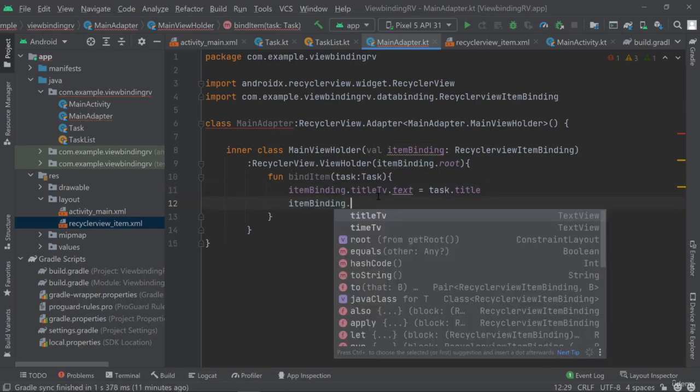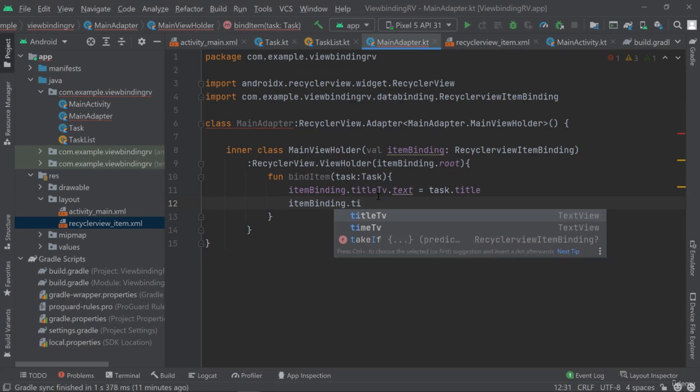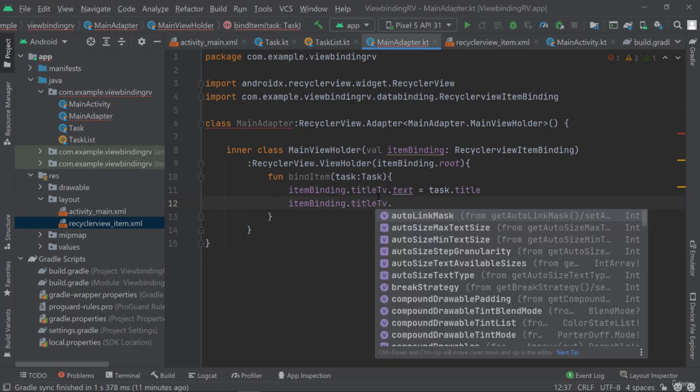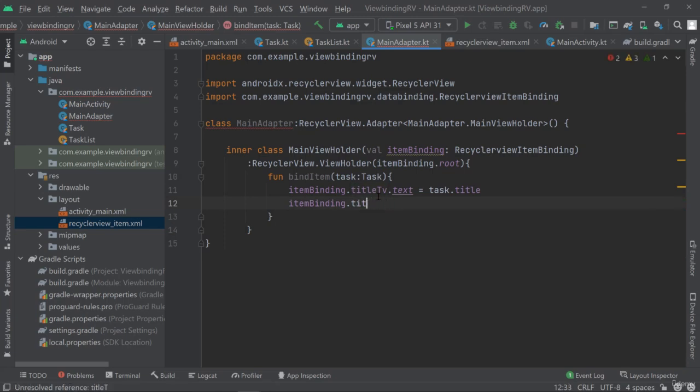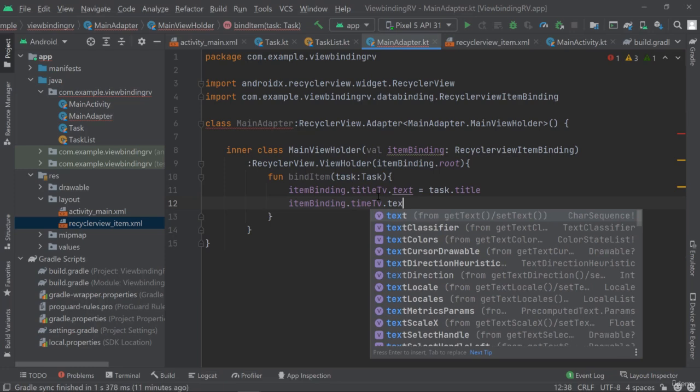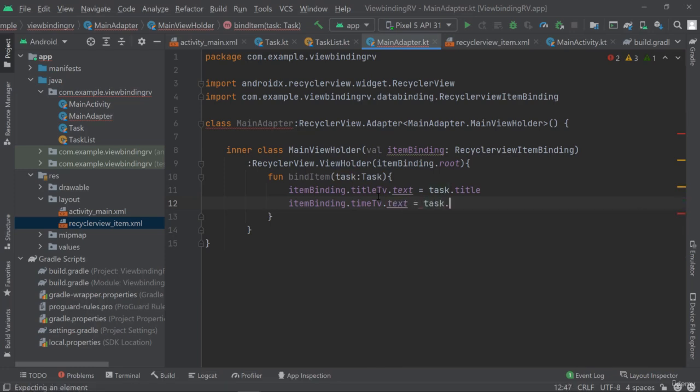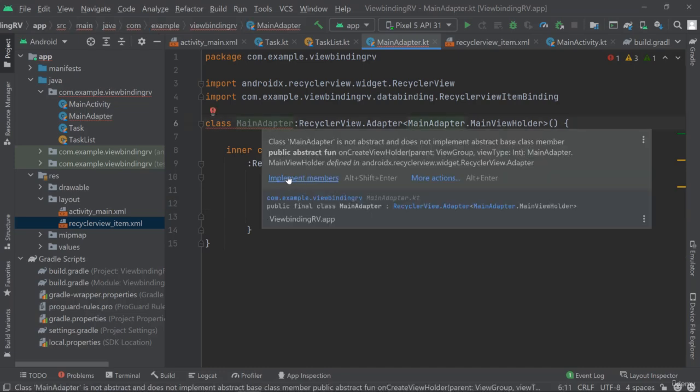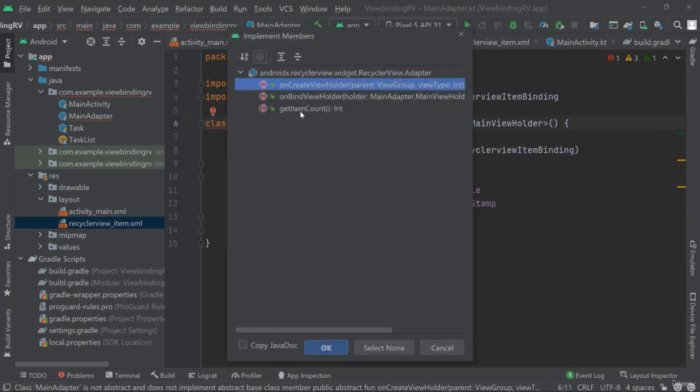And now the same goes for the other item that we want to access. And here, the other item, the other text view, was this timestamp text view here. And this is not going to be title, but time TV. So here the text should be task.timestamp, like so. So now we're done with the view binding, but that by itself is of course not enough, because we also need to implement the members that our main adapter needs.